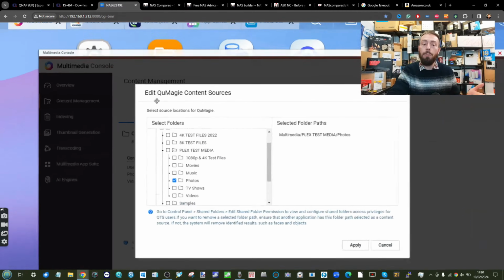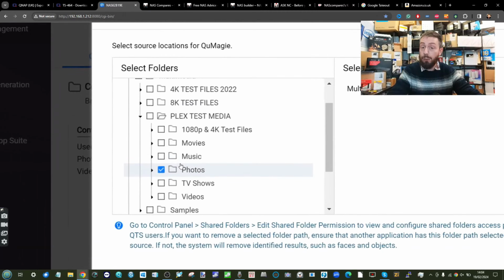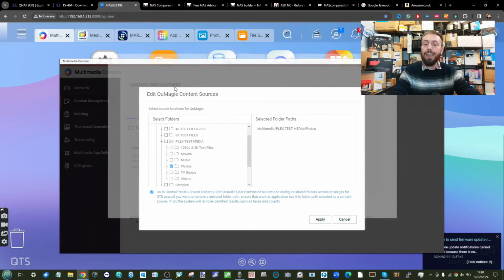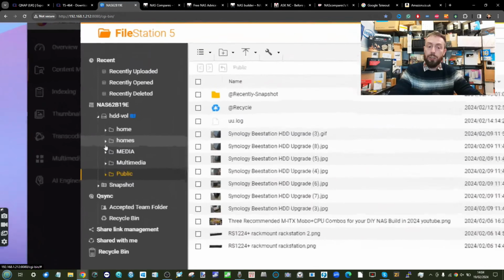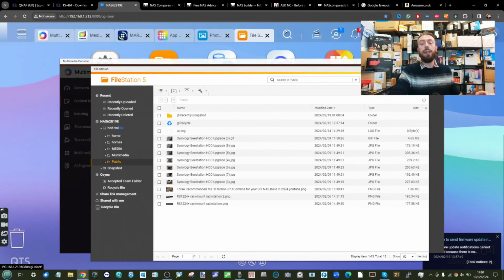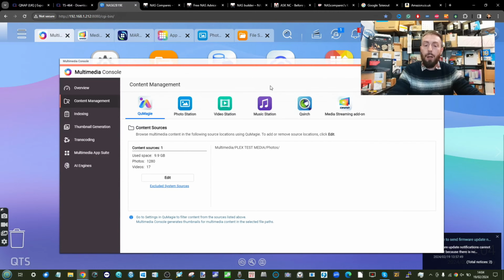So for QuMagie, for example, a photo application, I tell it exactly where the photos are. Now, the QNAP does give me a bunch of default folders as I install applications, as you can see there, but I like the idea, and you will too, that I can specifically tell the QNAP, this is where my photos are, this is where my music is, this is where my videos are, not just your presets, and then you can crawl from there. And that applies to all of the different applications here at the top.